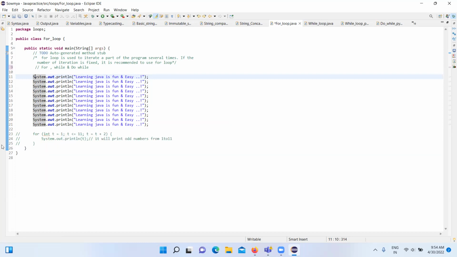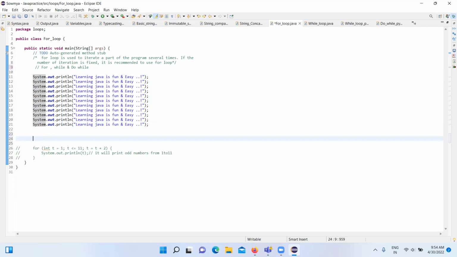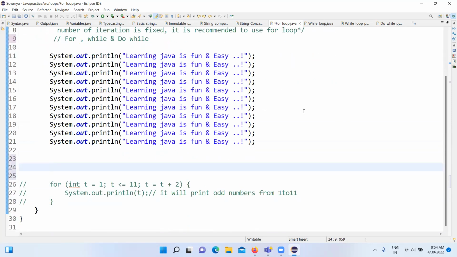So first of all, I'll write it so that I can see it. Hope this is clearly visible. Now I want to write a for loop to print the statement 11 times. This is the activity which I'm trying to do.